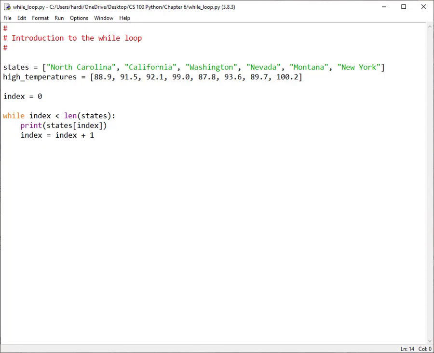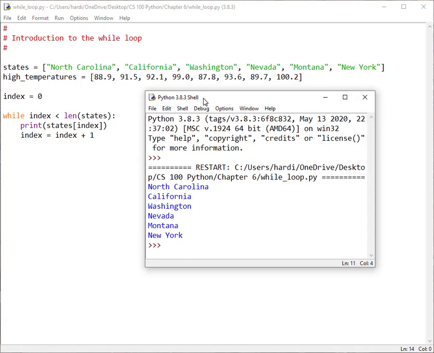Now we can look at the output. From this loop, you can see we do go through the list and we print out each of the 6 states that we have in the list. So that's an alternate way to process the items in a list, but as you know already, the for loop is better designed to do that kind of thing.